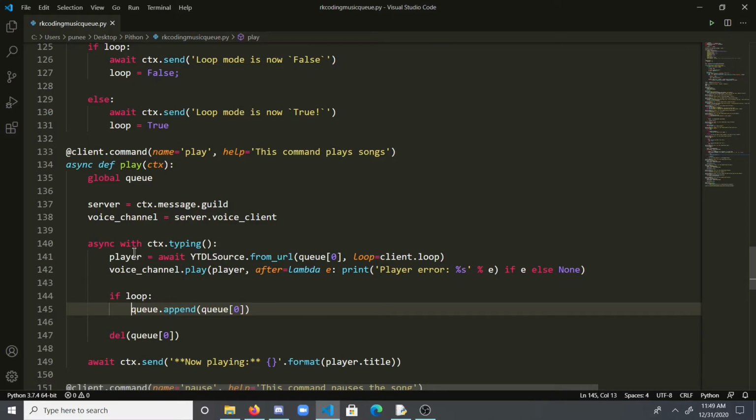So if loop mode is enabled, let's say this is song A, append song A to the end. Then it'll play B, then A again, right? And it'll append B to the end. And then delete the song, because we don't need it anymore. We're done playing it.